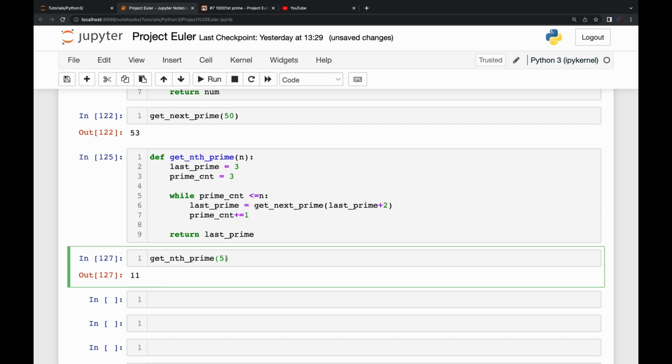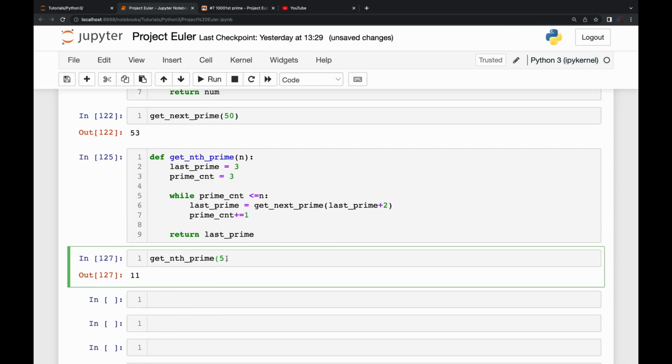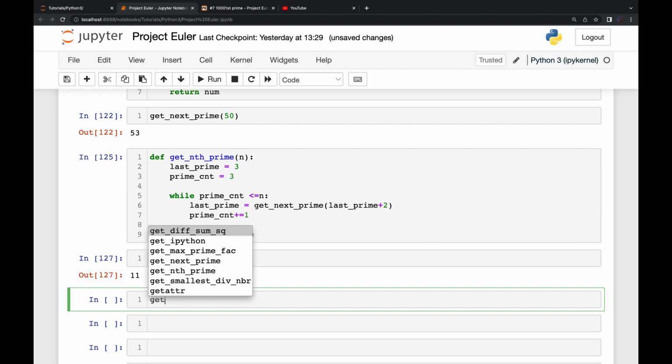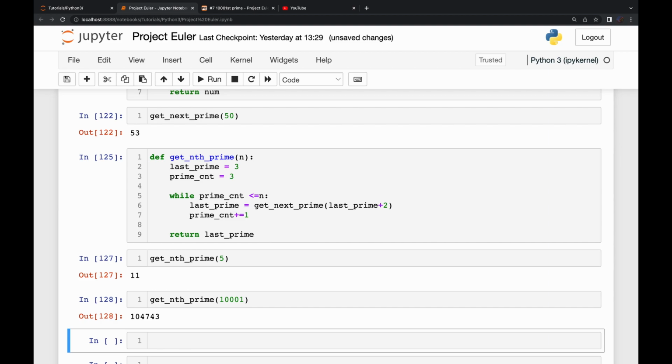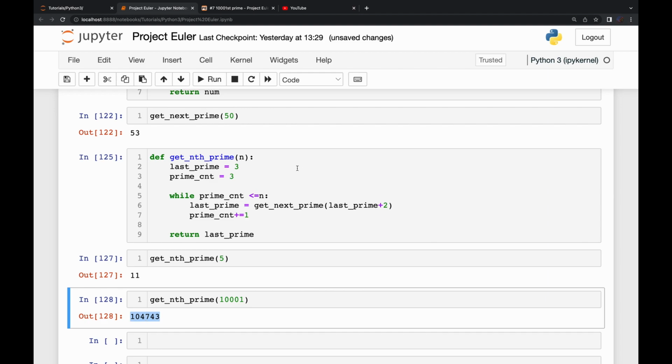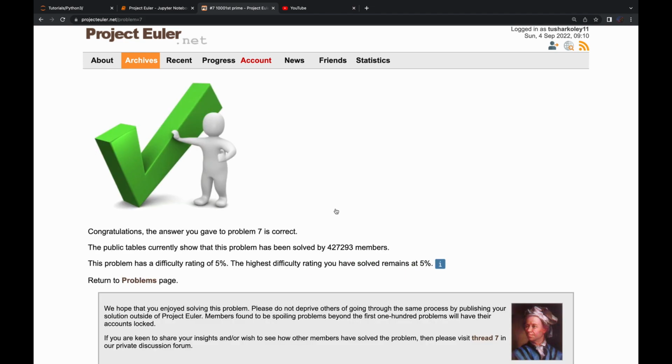What do we want to do? We need to find the 10,001st prime number, right? Yes, 10,001. So let's try to get that: get nth prime of 10,001. That should be our number, 104743. Let's see if our answer is correct. Yes, our answer is correct.